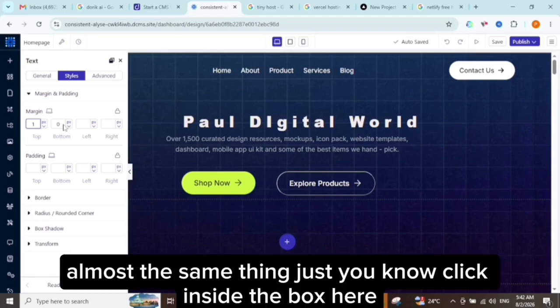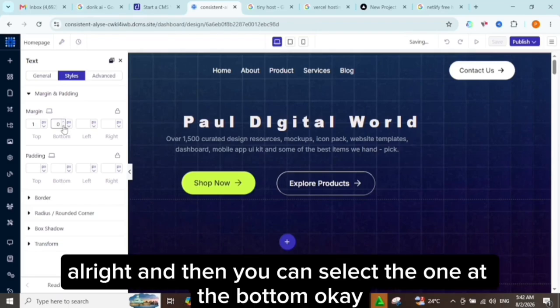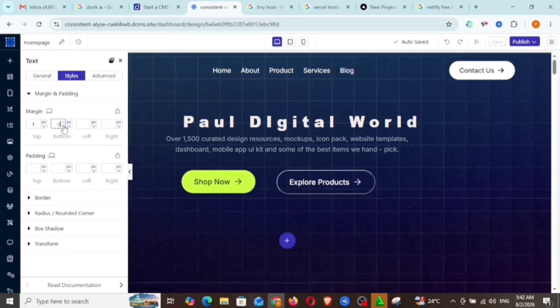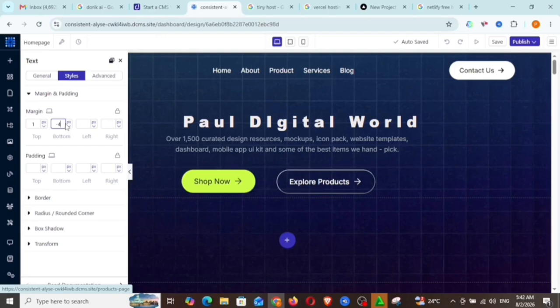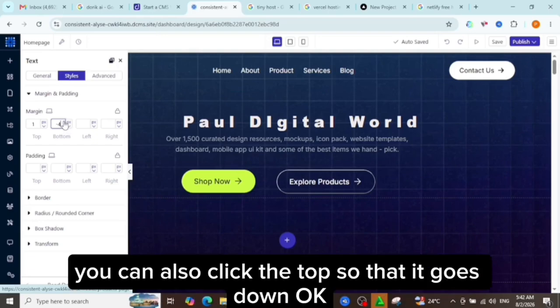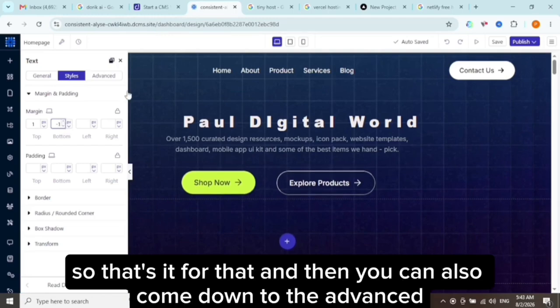Then this other one is the bottom. Almost the same thing, just click inside the box here. All right, and then you can select the one at the bottom. Okay, see this one is shifting up now. That particular one is shifting up, so you can also click the top so that it goes down. Okay, so that's it for that.